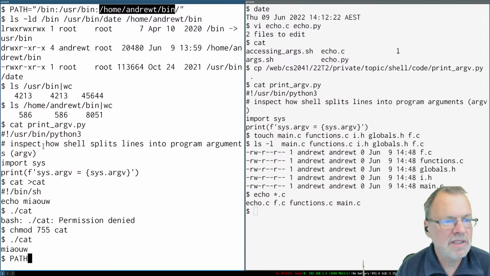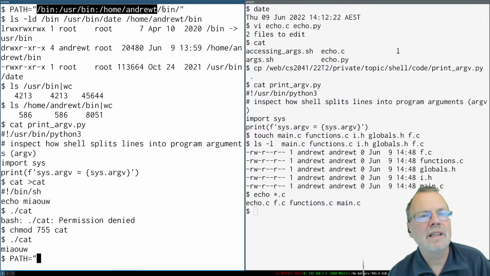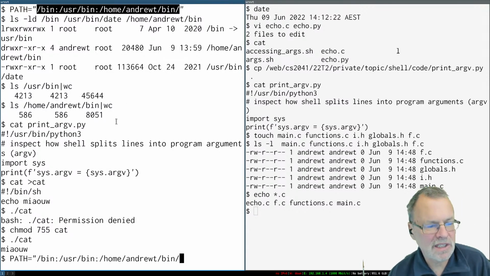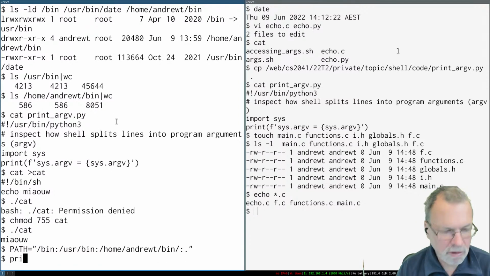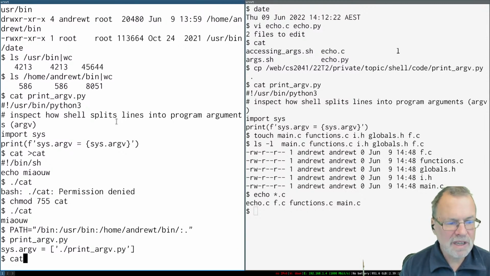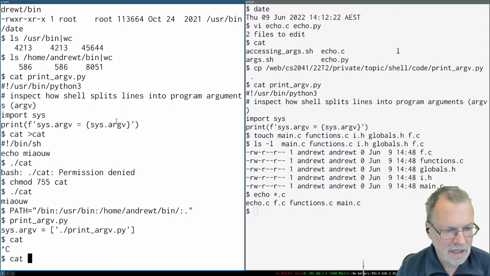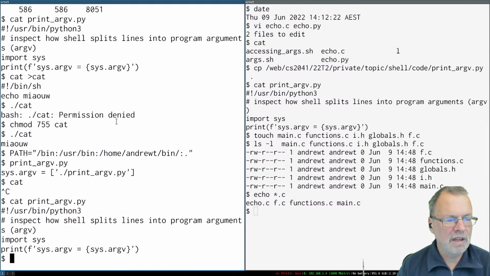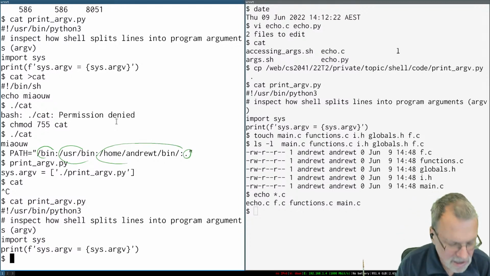If my path is set up to be a normal sort of path, if I put the current directory last, that's fine. I can run a program in the current directory like printargv, but when I type cat, I'll get the system cat, which does what I want. Because the shell searches for cat in /bin, /usr/bin, ~/bin, and the current directory last.